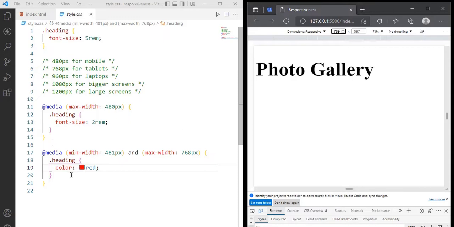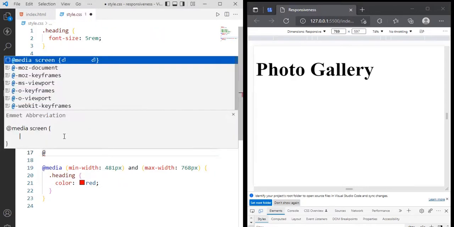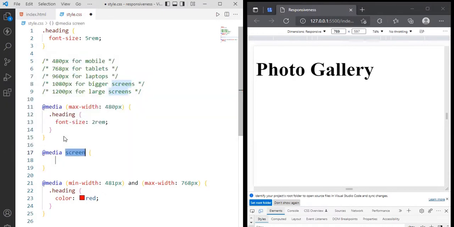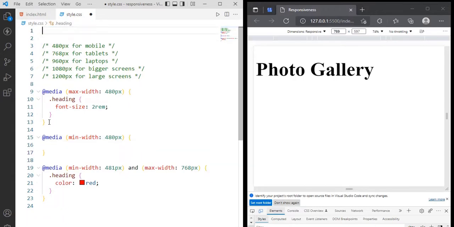Now we have set this like this, and we can just do this at media of screen of min width of 480 pixels. You can set it and set this heading to this.